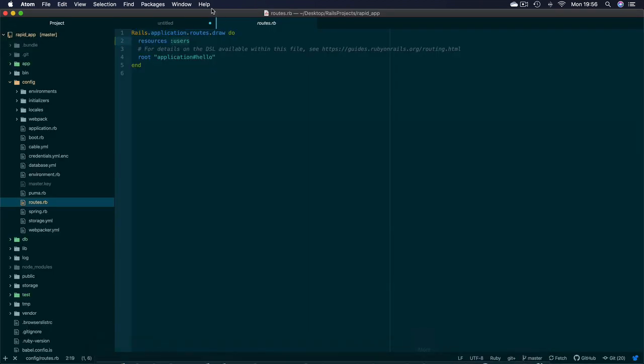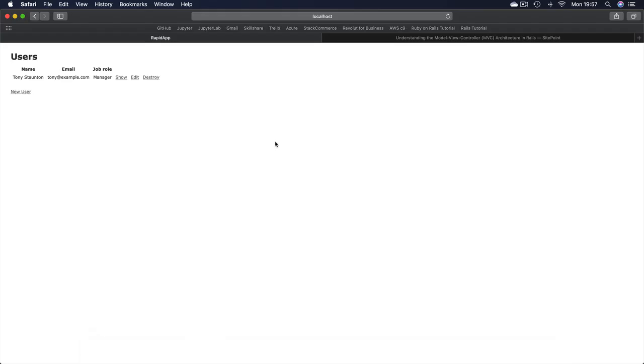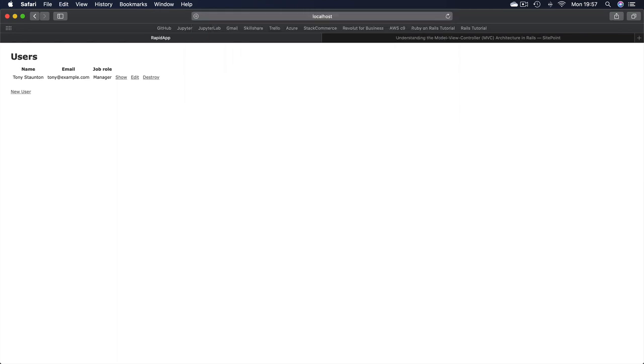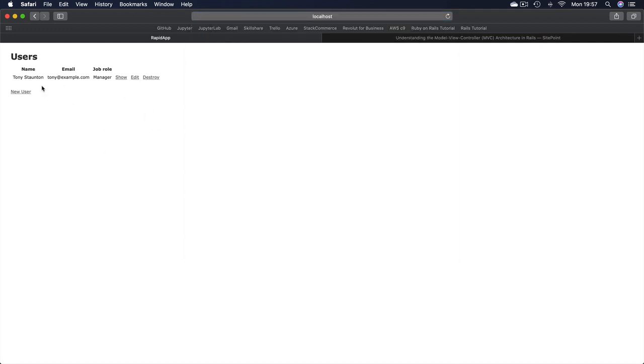Let's go back into Atom. Instead of saying root application hello, let me delete this here. What we want to say is root users hash symbol index. There we go. And let me save that. Now let's see what happens if I go back into my web browser and simply type in localhost. Hopefully this works. This is all live, you just never know. There you go. Excellent. That's pretty handy. So now instead of having to go to localhost 3000 /users, we simply type localhost 3000 and it brings us to this URL, the index page of our users.